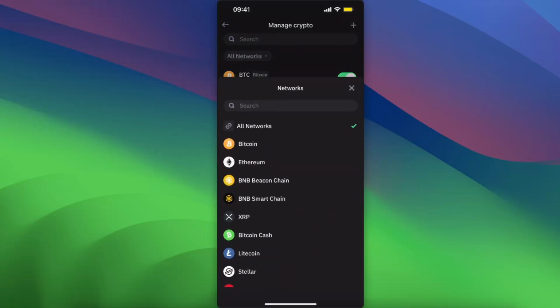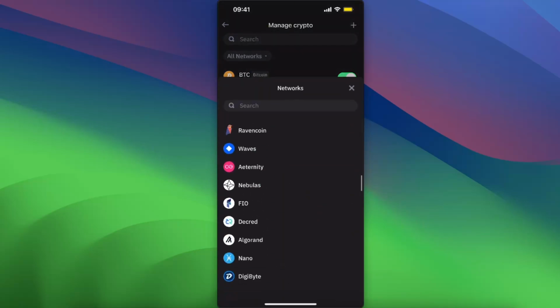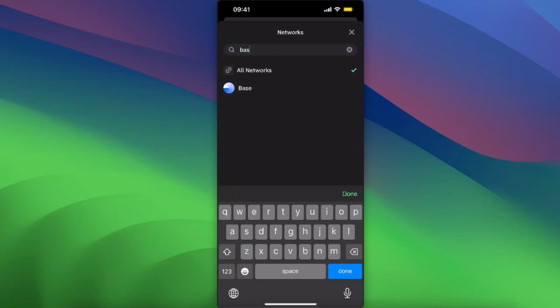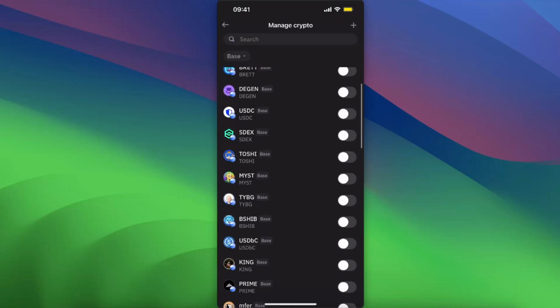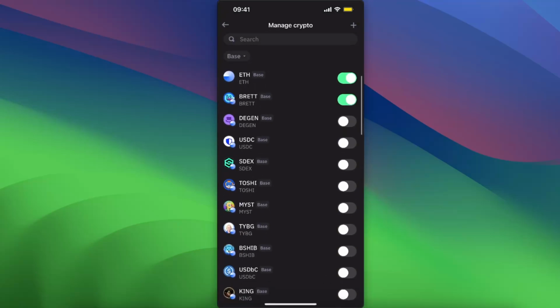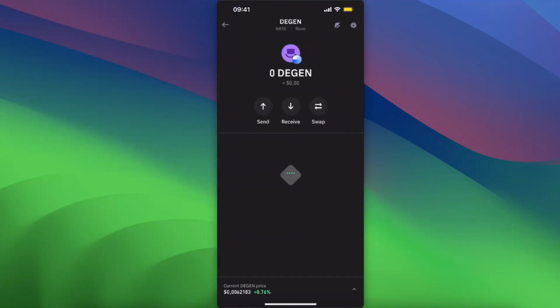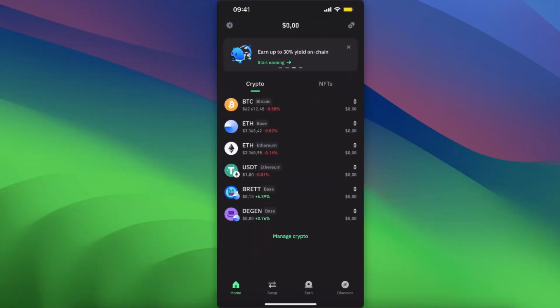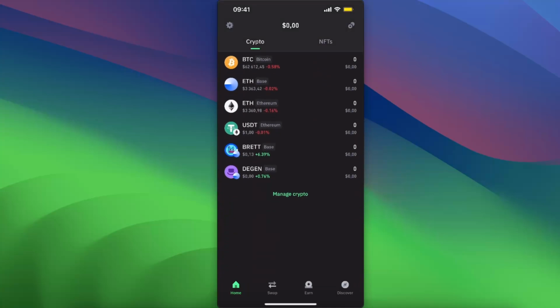So you can select any network from here. As you can see, there's a lot of those. Let's, for example, choose Base Network. Now you will see all of the coins Base Network has. So we want to, for example, toggle it on. Let's toggle this on too. Just like so. Now go back, and as you can see, the coins are now here.